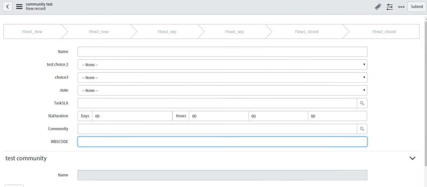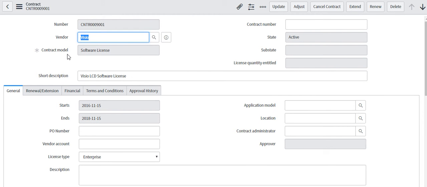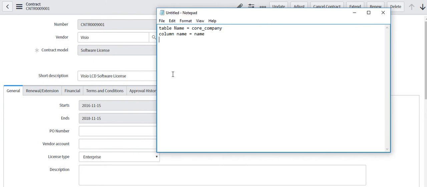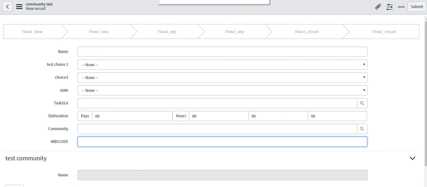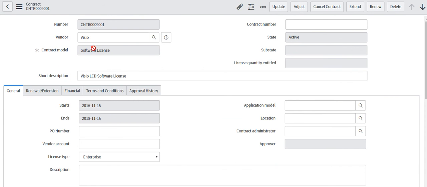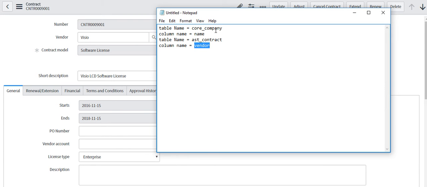And then from the contract, I'm going to use, let's say, the contract model or the vendor name, right? So let me pick that up. The table name is AST underscore contract, and column name is equal to vendor, right? So that's what I picked up. Okay, vendor.